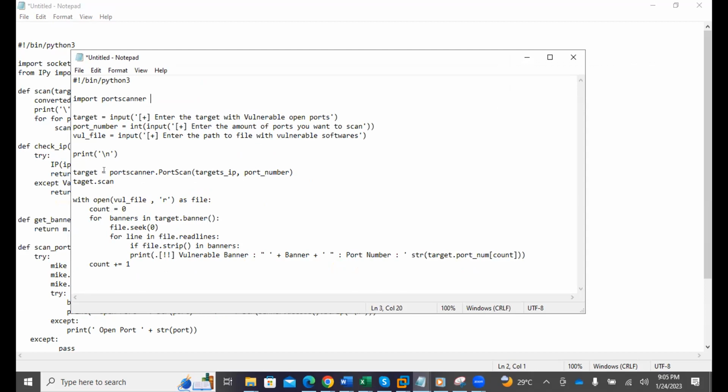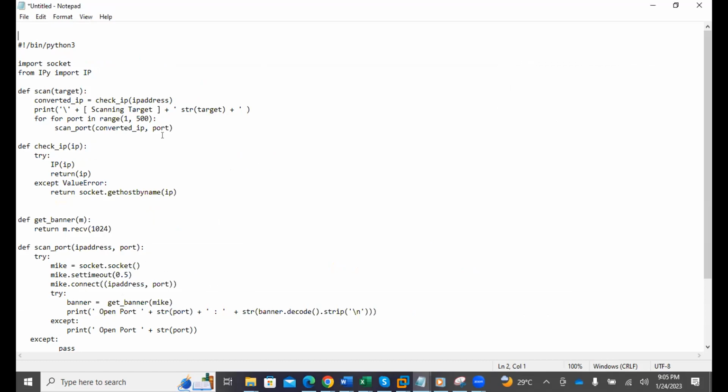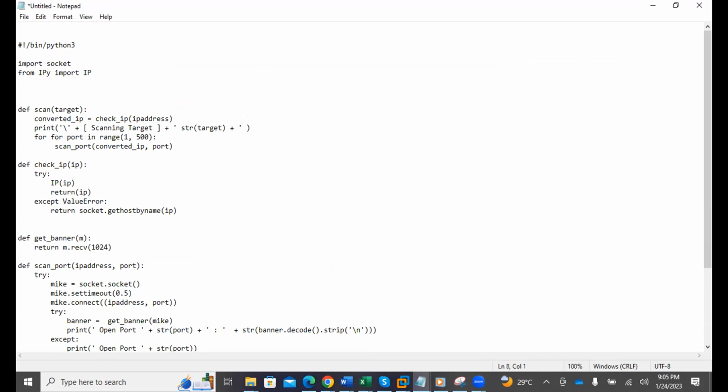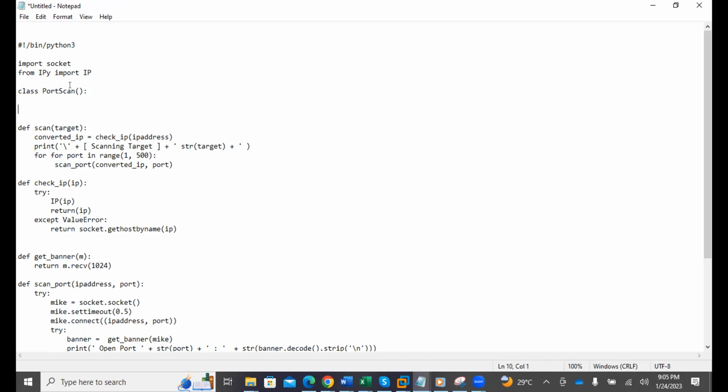Then we've defined our target and our scan. So this is how we compare. Let's finish with this now. We'll now come and explain this. So we end the class there. The first thing we do is to define our class, port scan. So we have to tab all these functions so that they can fall into the class method.